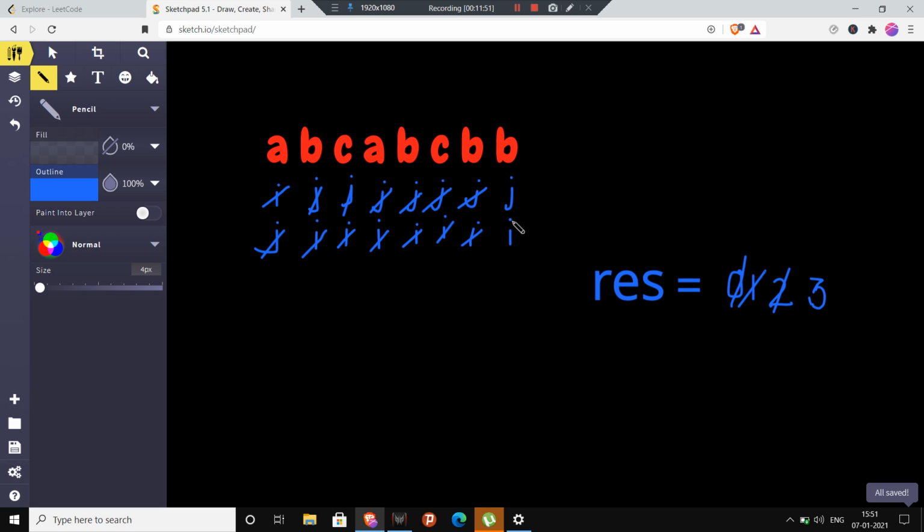Okay, so from I to J it is only this substring which has length 1, and it is less than res, so we need not change it. So at the end we got res as 3, which is the length of the maximum length substring which does not have any duplicate value.